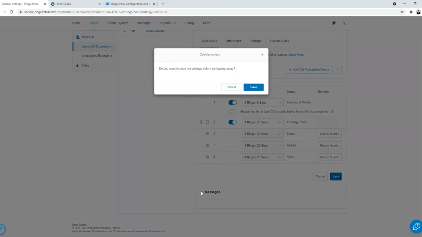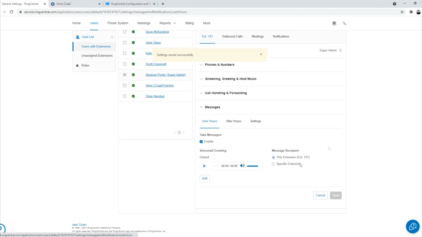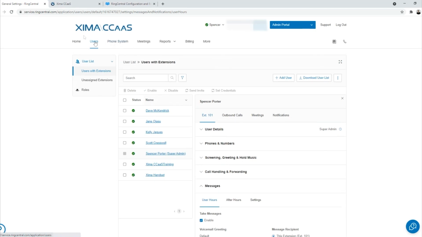The last one is, of course, you can have voicemails enabled if you want, because it's going to be DID calls. If you have a call come to your DID or your direct dial, you can leave a voicemail. Okay, this is everything from the beginning in regards to configuration within Xima CCaaS and ACO RingCentral.